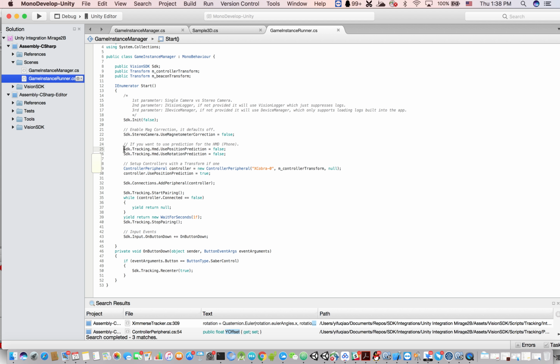And these are the prediction for the movement. I normally leave it off, but in some other projects, people have successfully experienced good results when they turn it on. So I would say experiment with these values and see which one you like.